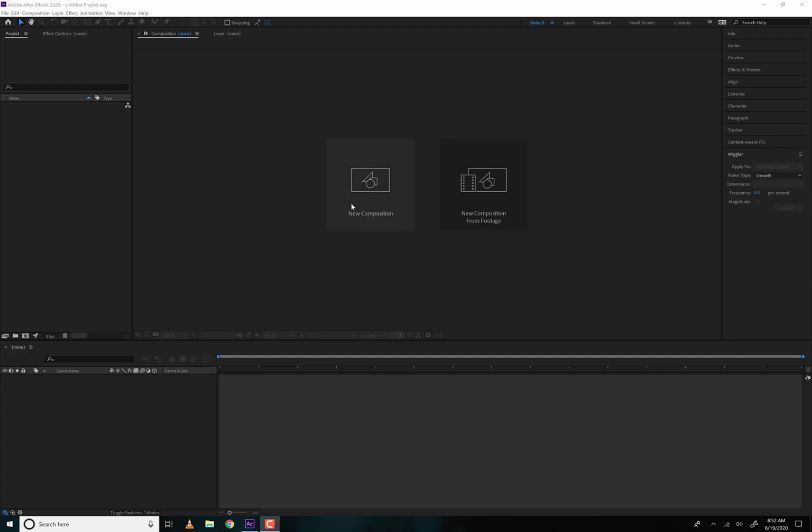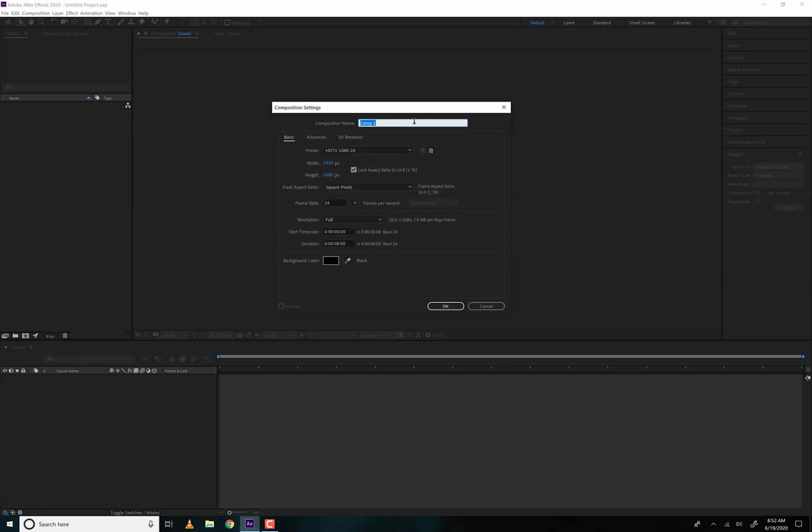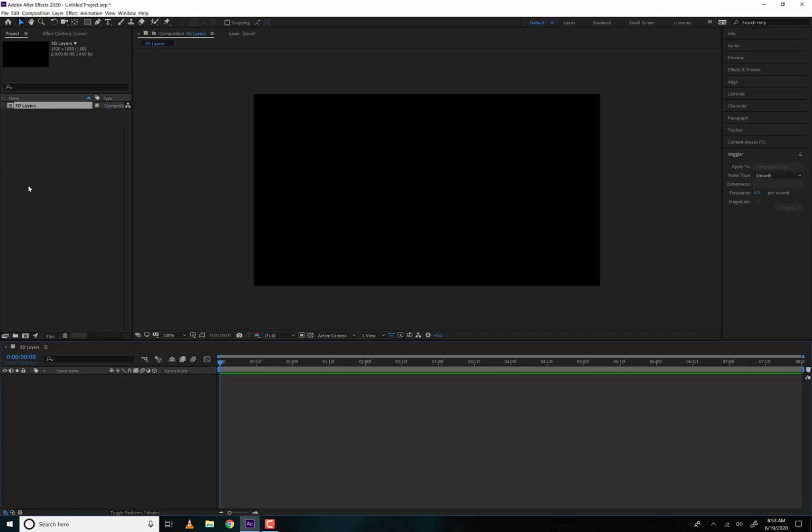I'm going to go ahead and click New Composition, and we're going to call this one 3D Layers. And this is a pretty basic composition. We're going to keep it at 24 frames a second, and we're going to make it 8 seconds. Go ahead and hit OK. And just for some housekeeping, we're going to add an assets folder to keep things clean.